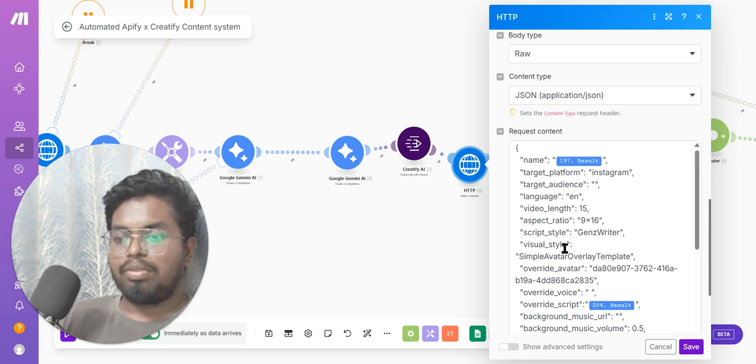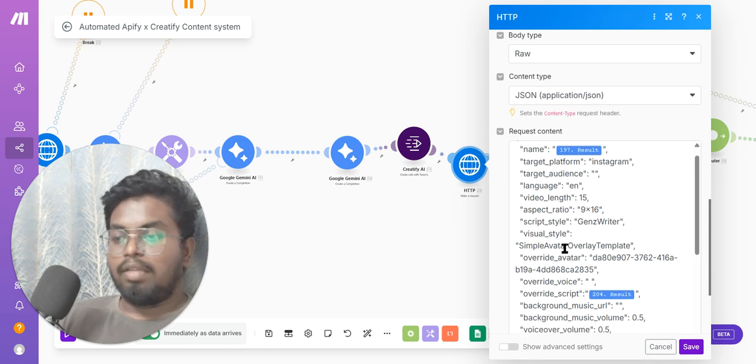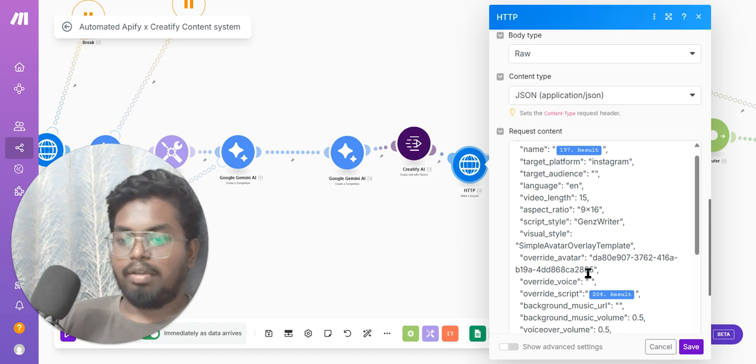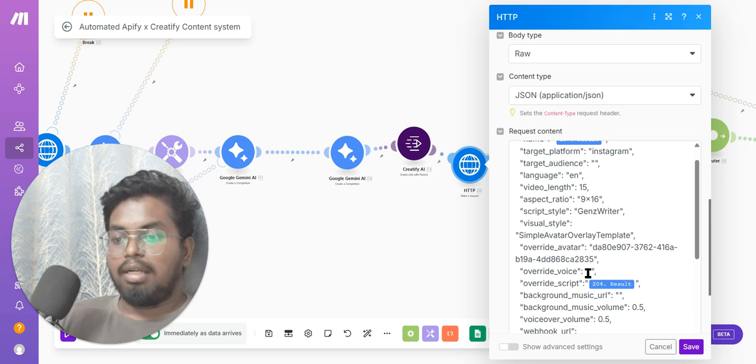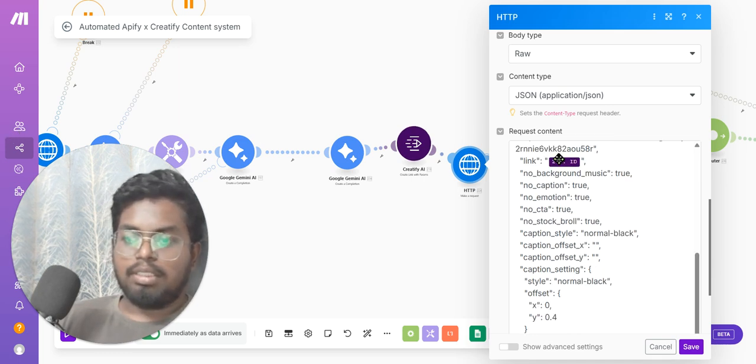And you also have to give out the ID that is generated from Creatify, this module, and you have to pass it down here so that it recognizes the video with the UID. I'm gonna show that right now. Yeah, so this is the ID from this module, and this is pretty much it.